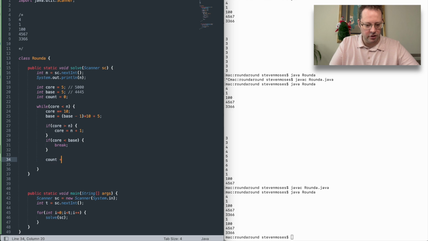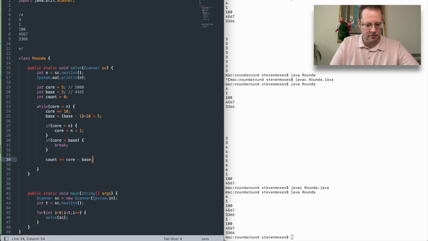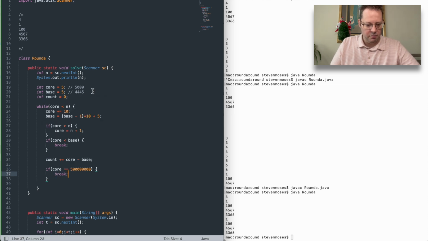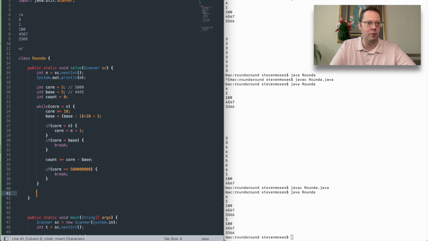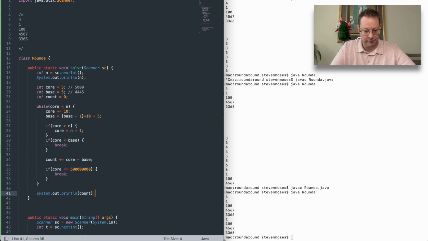Finally, the count is going to go up by the difference between core minus base, and if my core number has reached 500 million, then I want to break out, because otherwise I'm going to loop back around and multiply it by 10. It's going to hit 5 billion in overflow, and that'll be a mess. Well, it won't be a mess. It'll just either be an infinite loop or it'll give us the wrong answer. System out println the count.